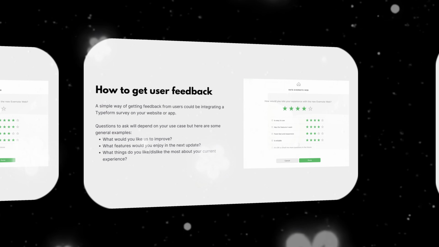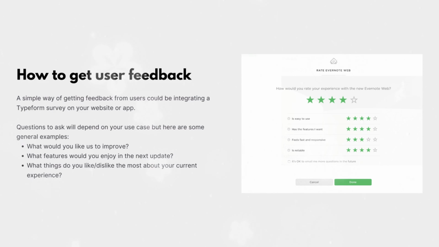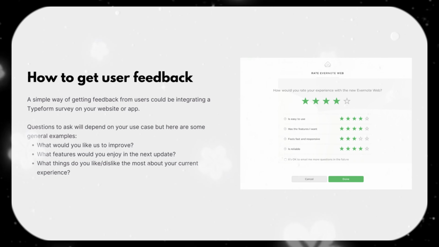A simple way of getting feedback from your users could be integrating a Typeform survey on your website or app. Questions to ask will depend on your use case. But here are some general examples. What would you like us to improve? What features would you enjoy in the next update? What things do you like or dislike the most about your current experience? By getting feedback from users, you can make sure that your products are meeting user needs and improve the overall user experience.